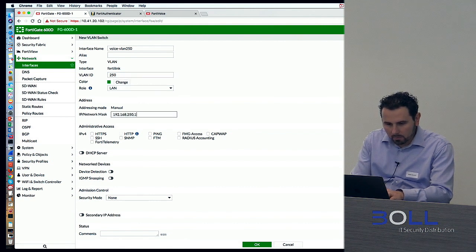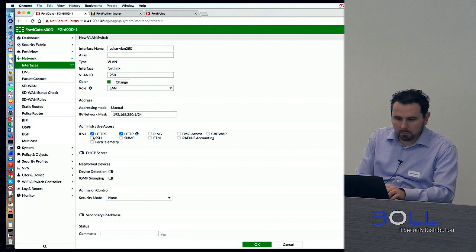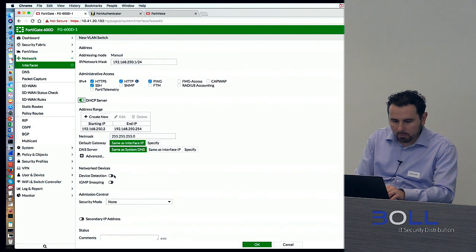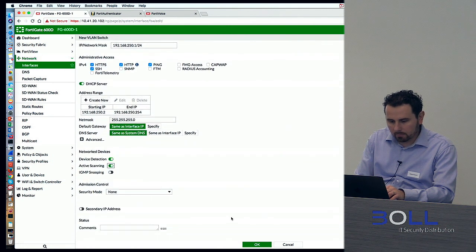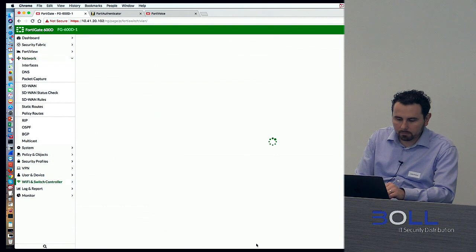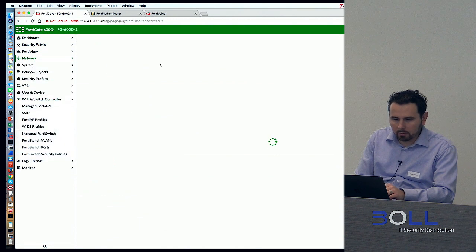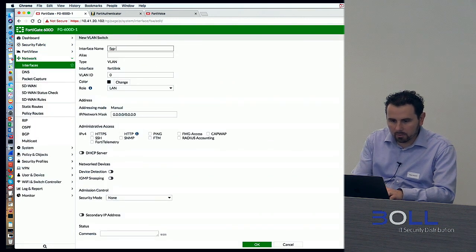Based on the setup, DHCP server enabled, device detection. Okay. Let's create another one for managing the AP, right?